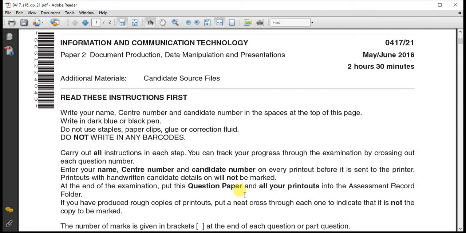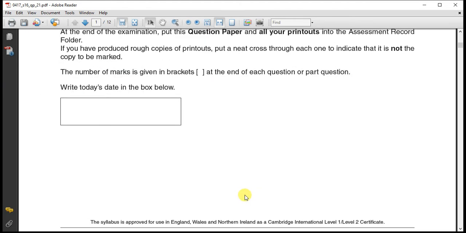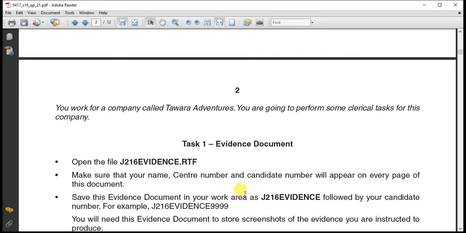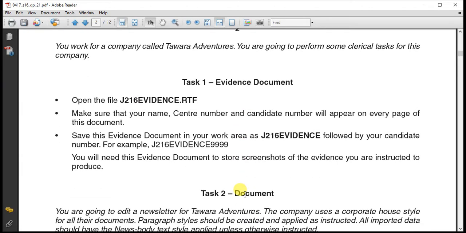We are solving 0417, the ICT paper 21, May-June 2016. We will do the exam paper right now. Task 1, as usual, it is about the evidence document. You work for a company called Tawara Adventures. You are going to perform some clerical tasks for this company.